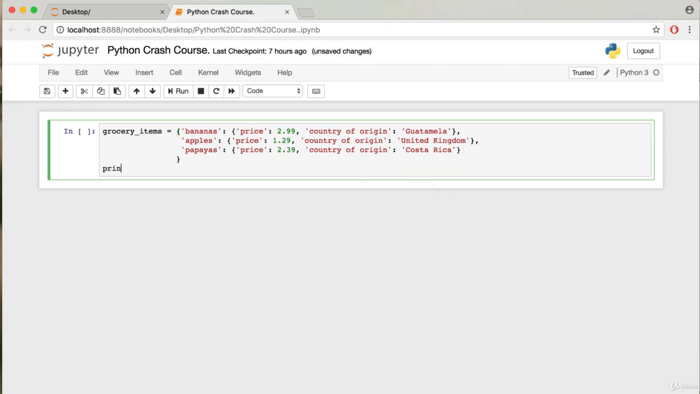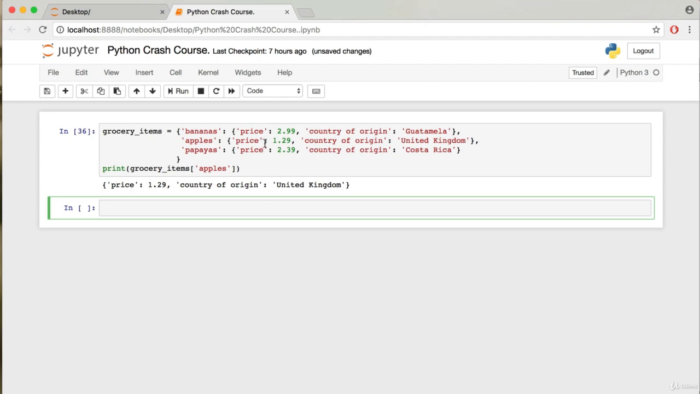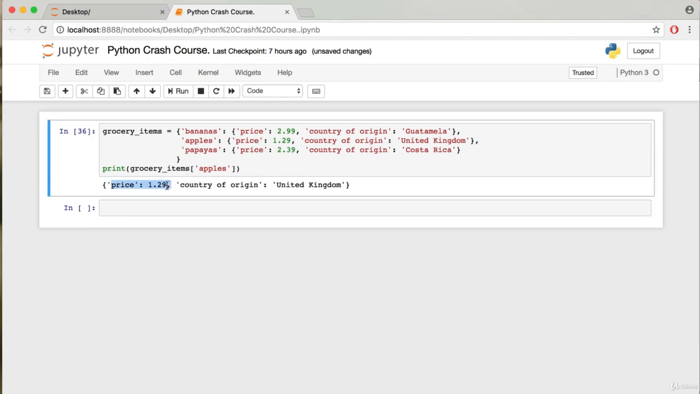If I were to print grocery items for the key apples, it gives us the value at that key to be a price of $1.29 and a country of origin of the United Kingdom. Much more informative than how we had it previously.